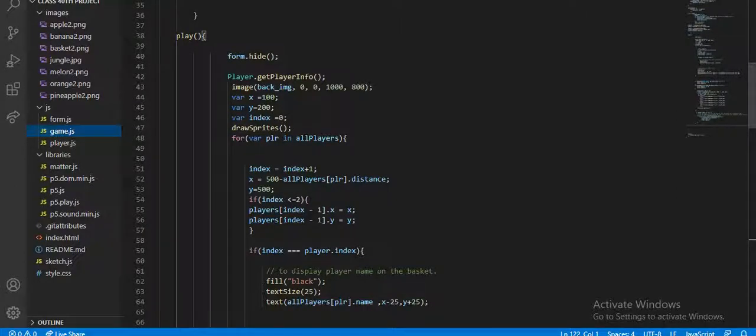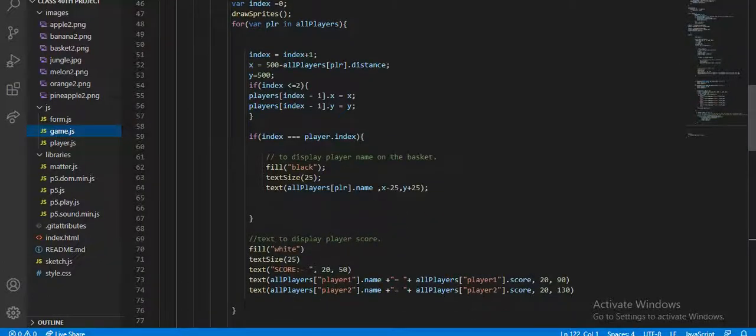Then play.getPlayerInfo, which means getting the information of the player, like that I can say easily. The information of the player, images, then the back image. For this we're giving x and y values, then index is equal to 0, then drawSprites. Okay, and because it should draw, right?